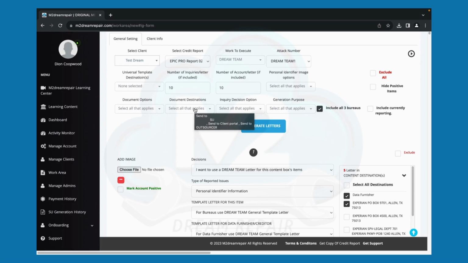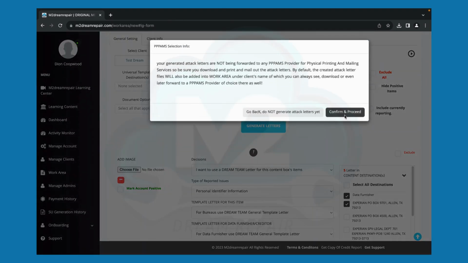If you decide not to utilize this service, please be sure to email the PAMS member and let them know that you will not be utilizing their service so they can cancel out your invoice. So again, if you are utilizing the PAMS service, allow them at least 24 hours to send out your invoice to make payment so that your letters can be printed and mailed out for you. Now let's go ahead and generate our letters. We can go ahead and click confirm and proceed.